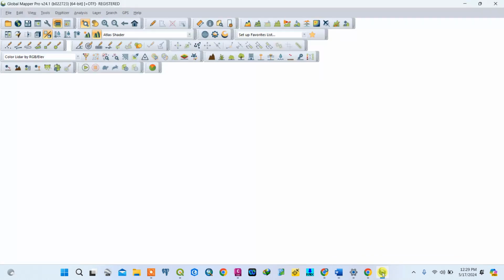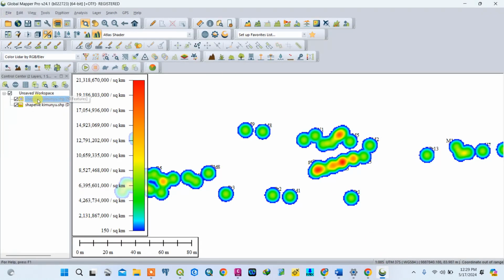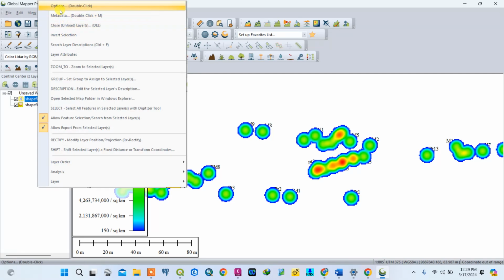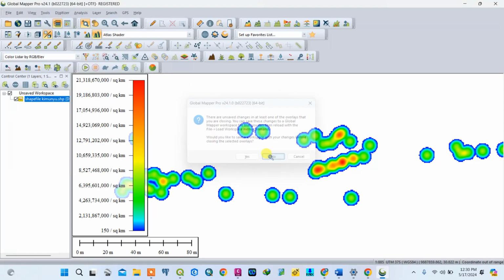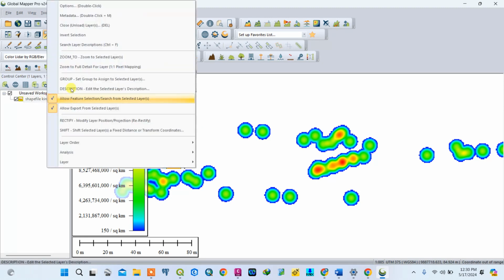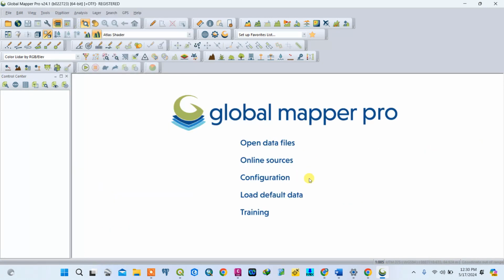So I will open my Global Mapper here. I just want to unload everything so that we have a clear window and start afresh. So this is Global Mapper, and for you to load your data, you have to open your data files.